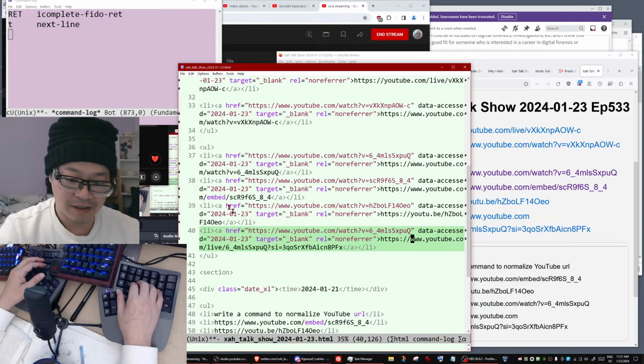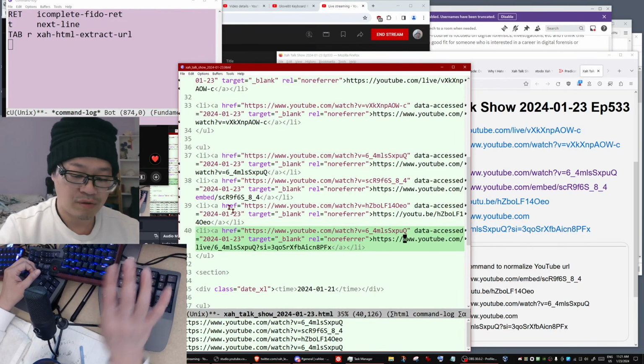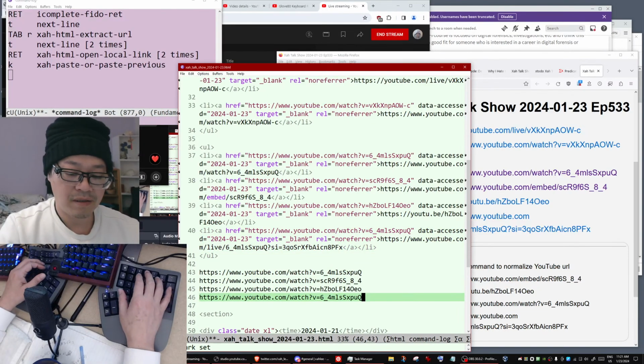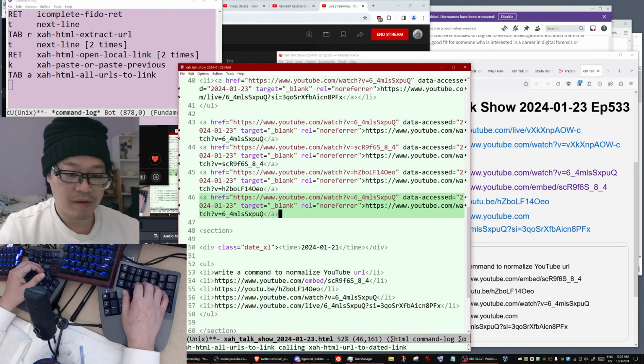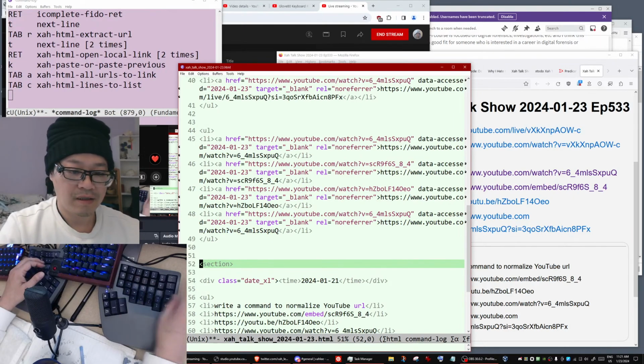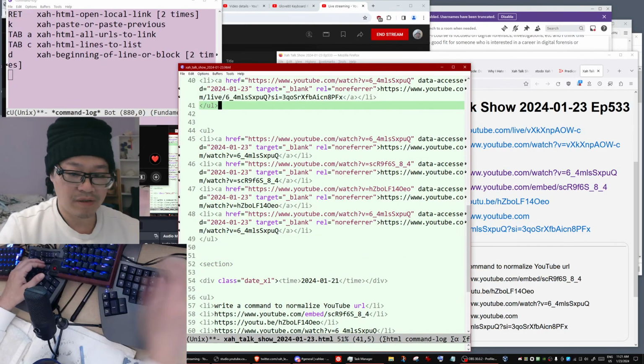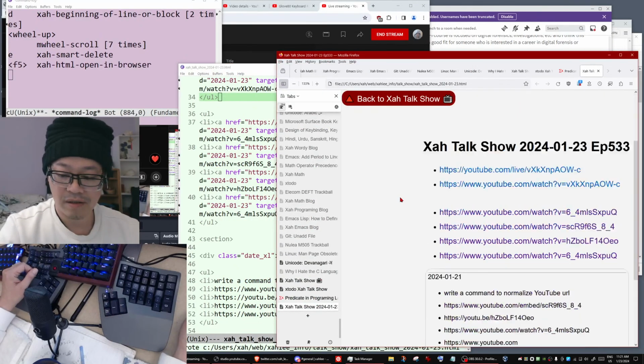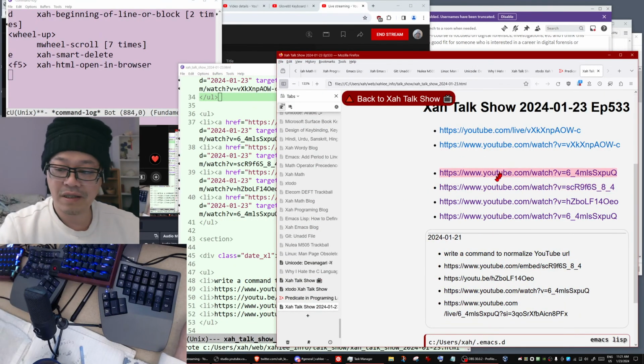So let's fix that. Let's call a command to copy all the URLs, paste it here, relink them all, make a list. Okay, now go back to the top. We don't need this part anymore. Delete it, show in browser. You can see, fantastic, they all have changed into this same format.